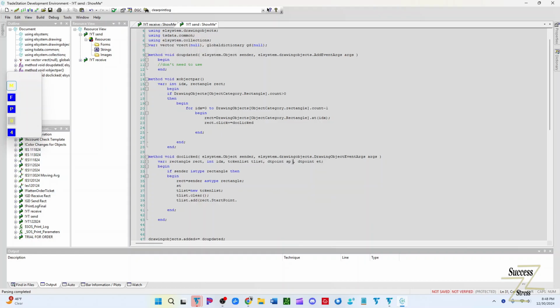let's go sp for start point and ep for endpoint. Start point is equal to rect.startPoint as type dt point, and then ep is equal to rect.endpoint as type endpoint. Okay, and now you can go and you can say, all right, well, I can get the date time of the bar from start point.